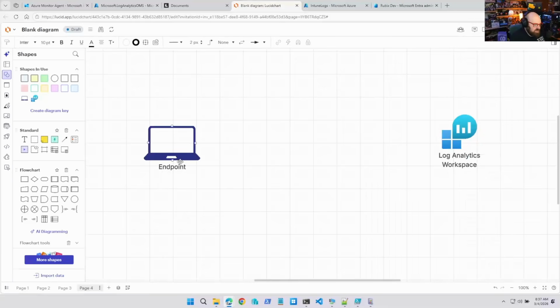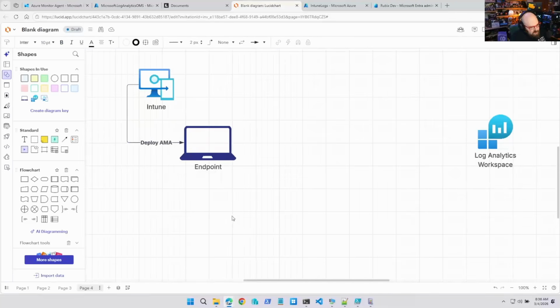Now, before we proceed with making the rest, let me just kind of outline how this all connects. So as we're building it, it'll hopefully make some sense. Okay, so here's your endpoint. Here's your log analytics workspace. So first off, Intune deploys the AMA, also known as the Azure Monitor Agent. That's a simple MSI that we're going to package and deploy. That's kind of the easy part.